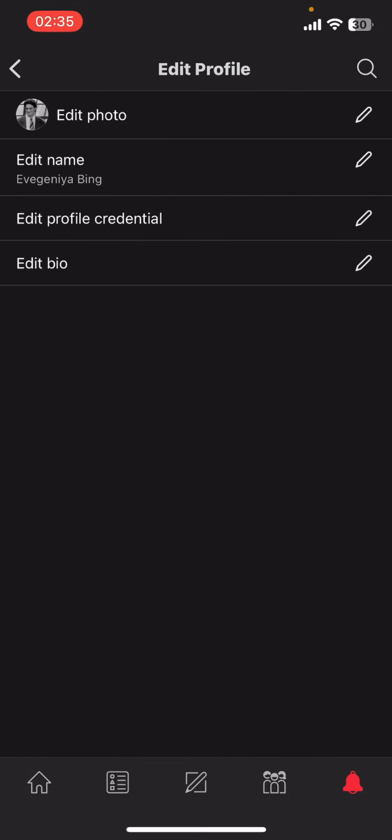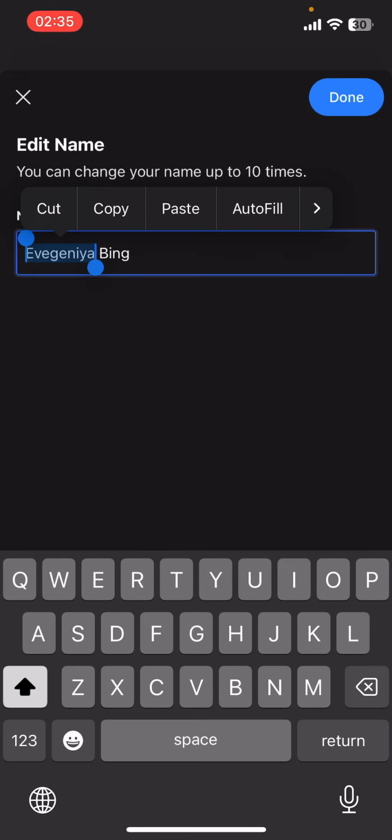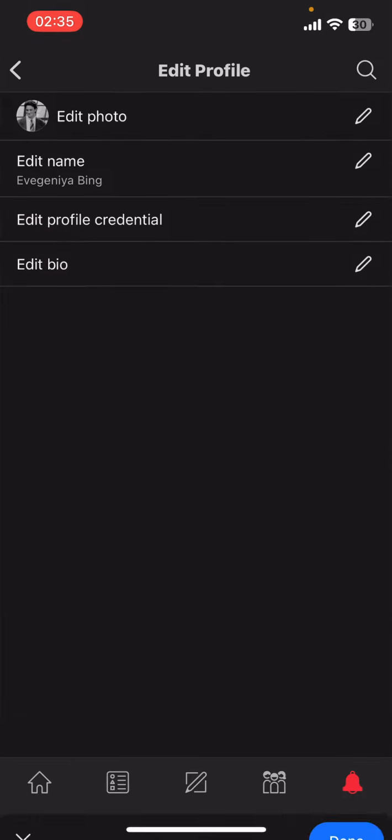Tap on it. Under edit profile, you can see edit photo, edit name, edit profile credential or edit bio. Select edit name. Once you do that, go ahead, double tap on the screen there, right into the name box, then select the name and tap on copy. And guys, that's it. That's how you copy Quora's username.